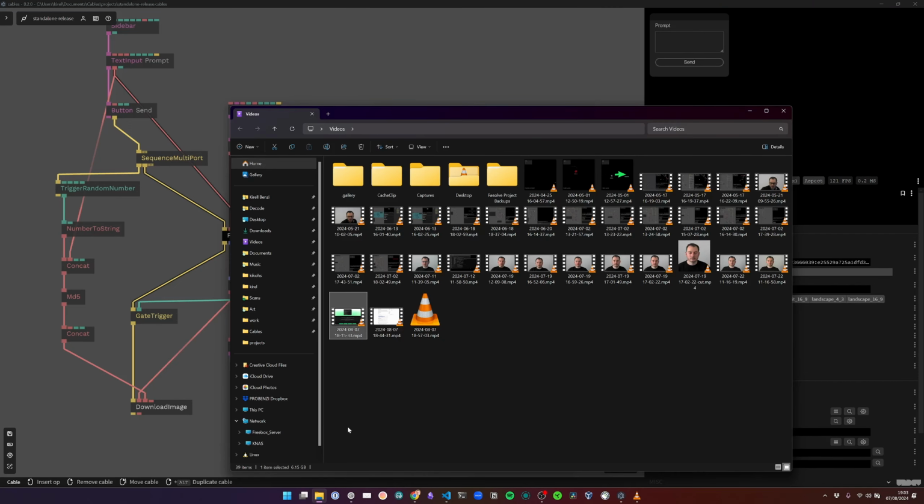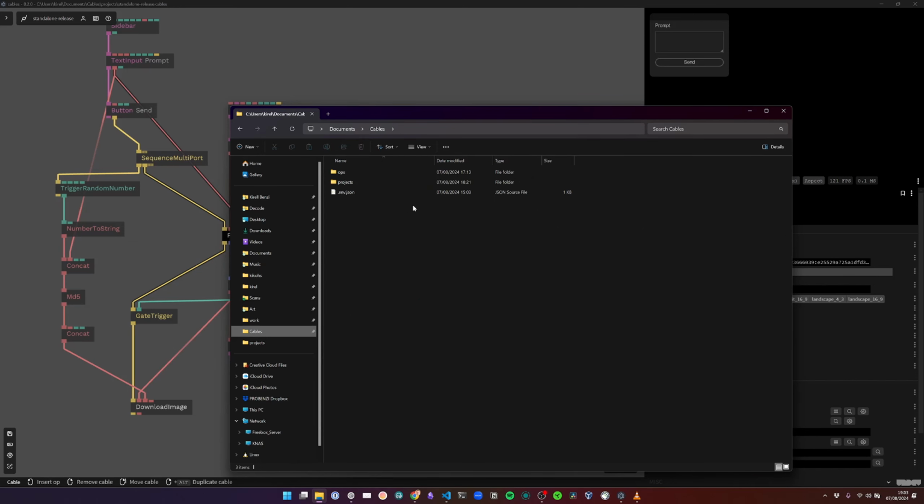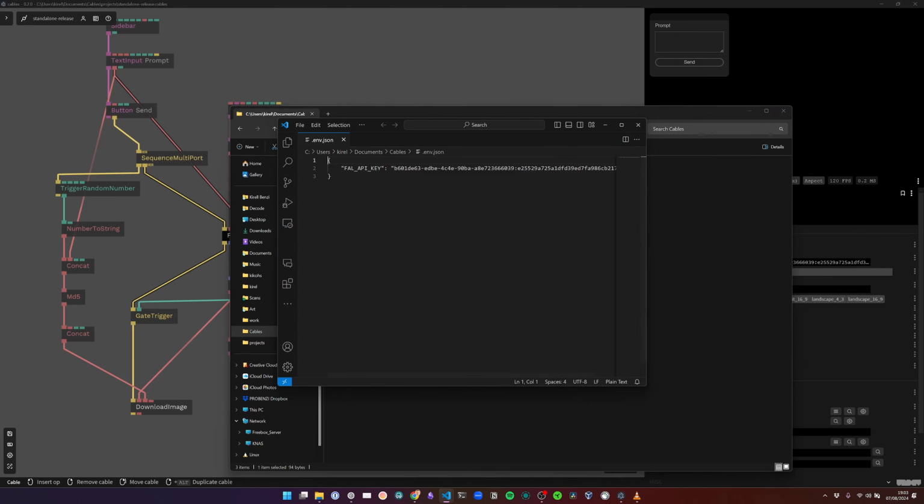So what I suggest you do, if I go back to my cables, I made this JSON file, which is simple. I'll show you the key, but I will delete it after, so don't steal my keys. I just made this JSON file on my machine, and I put all my keys here. You should be careful with this file, because you don't want to put it on your Git. You don't want people to be able to steal your keys.